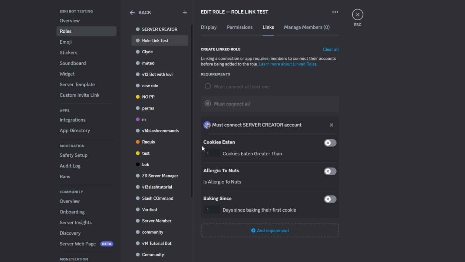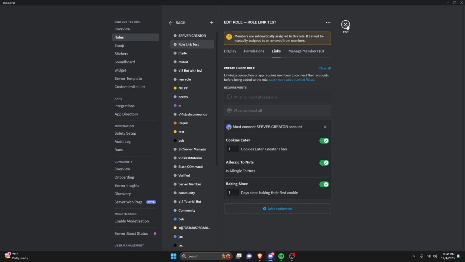So for example, we have cookies eaten, allergic to nuts, or baking sense. Now this is just some basic generic placeholder data that the Glitch project made for us. So let's just leave these on for now. I believe it's all going to be working for us, but we can test this out.